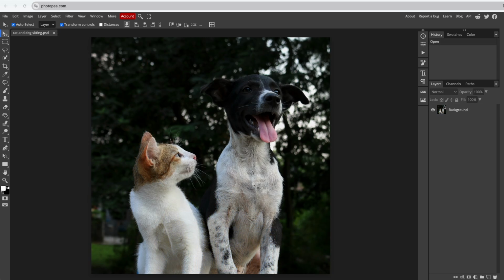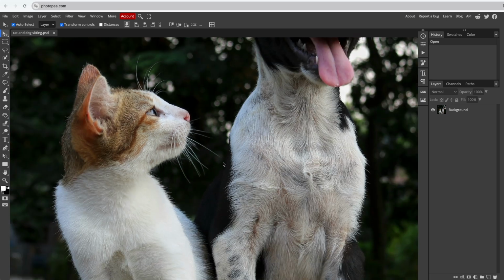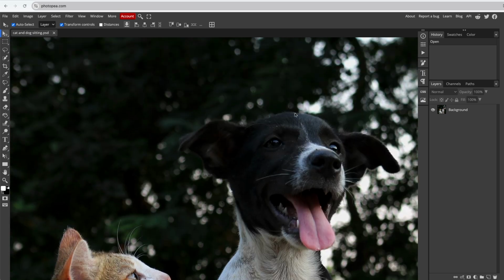Now let's move on to a more challenging example. This time, the background and the object blend together, making it trickier for the automatic tool. The dark parts of the dog's fur are almost the same color as the background. Let's give it a try.